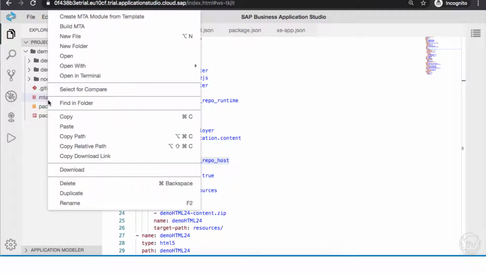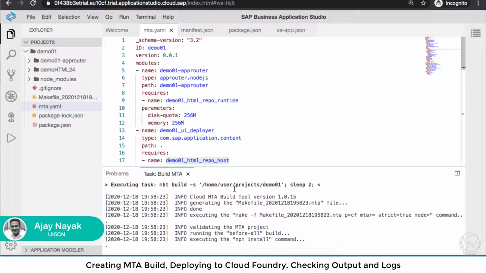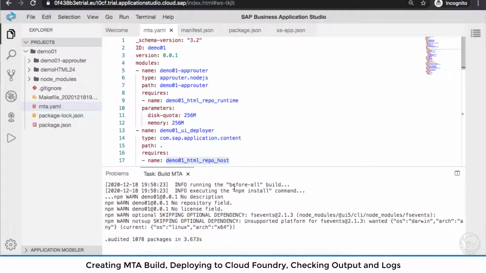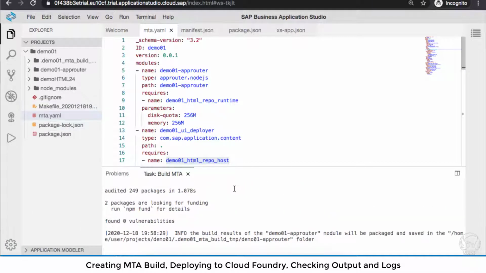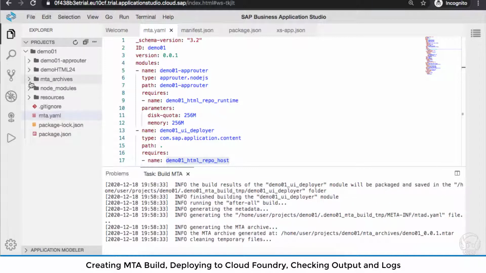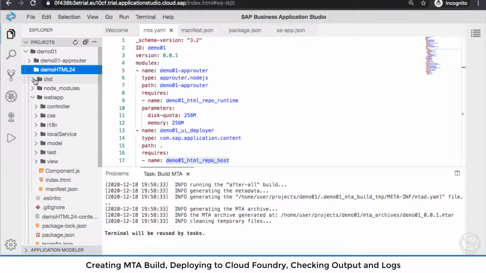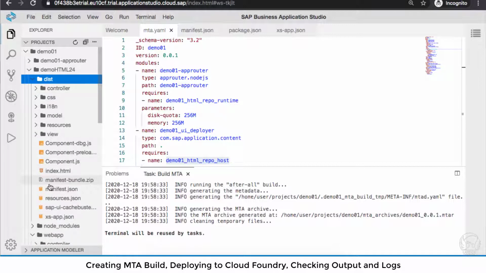Right click here and I'm going to build MTA. It's going to create a compressed folder which will contain all the application information. It's going to take a few seconds and we will have a new folder, MTA archive, and here we have it. Also, if I open my application, there's a dist folder created, and the dist folder has all the application bundled together, and I'm also seeing a manifest bundle zip.